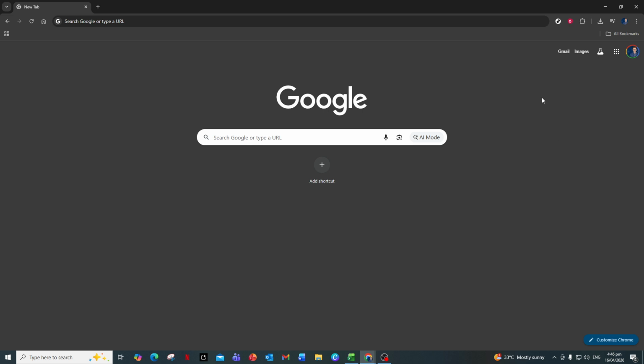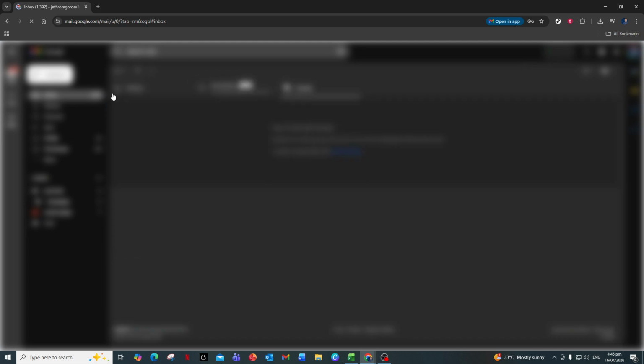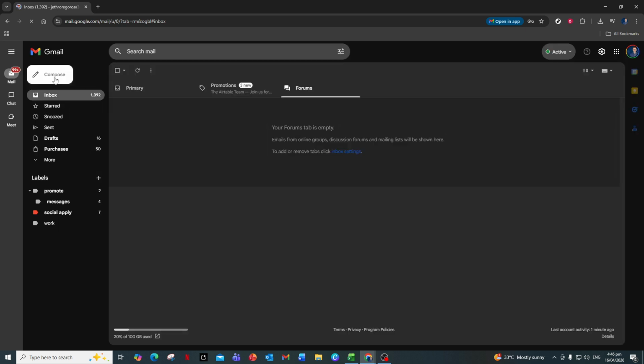First, open your web browser and go to the Gmail website. Sign into your account if you're not already logged in. Once you're on your inbox page, look toward the top left corner and click on the Compose button. This opens a new message window where you'll create your email.